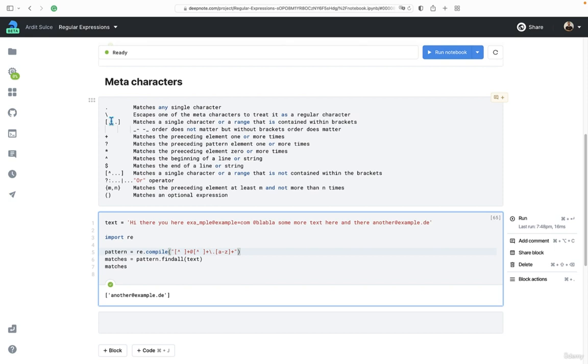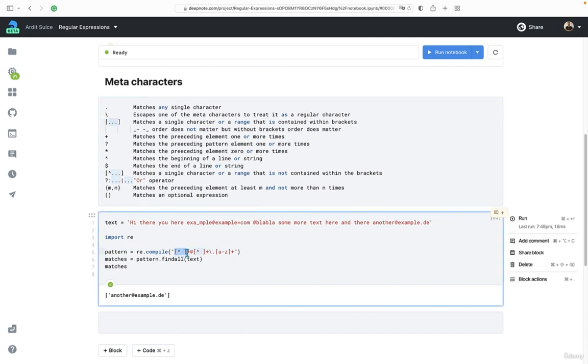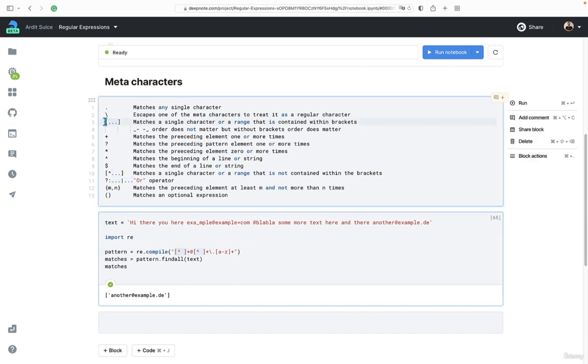Next, the square brackets, which could have anything inside. So these three dots are just to denote that the square brackets come with something inside. So this is an example of the square brackets, that meta character. And that is another example. So inside these square brackets, we can put a single character or a range of characters within those brackets.